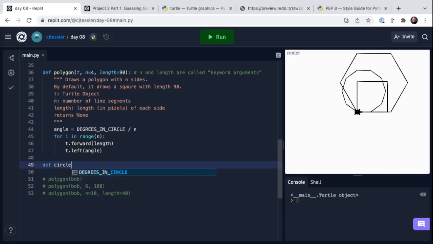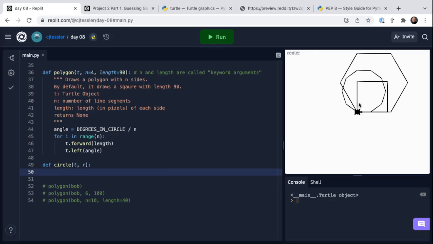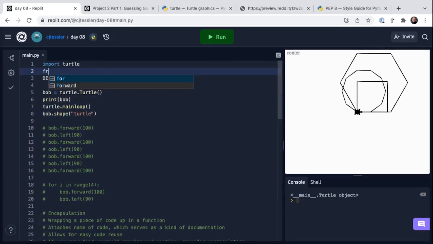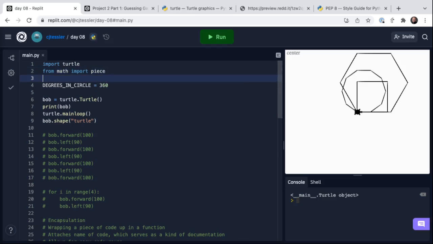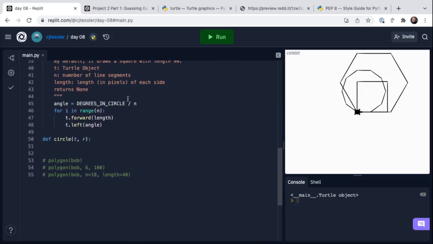I'm going to define a function called circle. It's going to take a turtle and a radius, which I'll just call r, and I'm going to need to figure out how much it's going to need to draw. I'm going to need to make sure I have enough to draw the whole circle, so I will need the circumference. So I'm going to go back up to the top and say from math import pi, not piece, but pi.